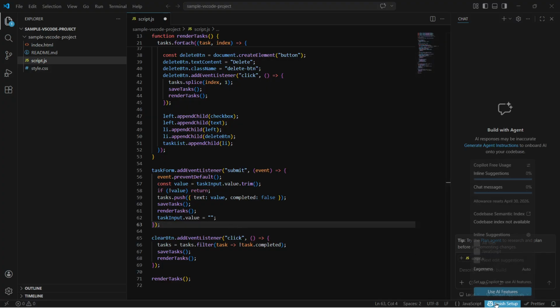That's it. You launched VS Code, opened the extensions view, searched for GitHub Copilot, installed it, signed in to GitHub through your browser, and now Copilot is ready to help you code faster and with more confidence.